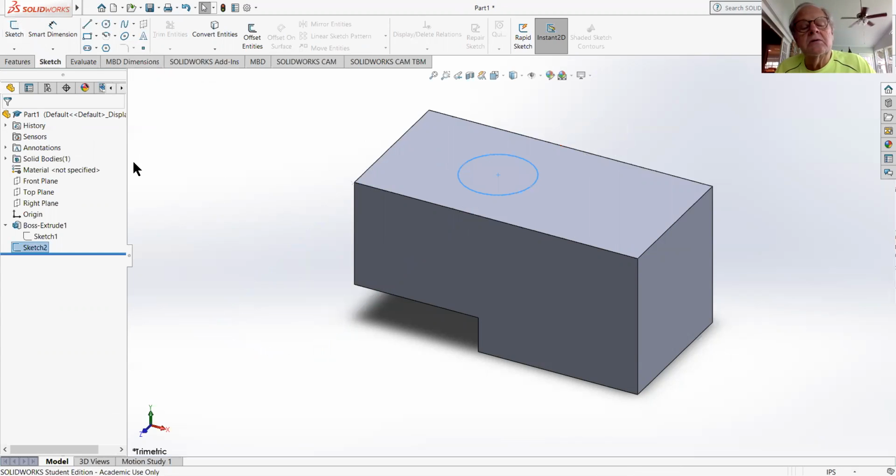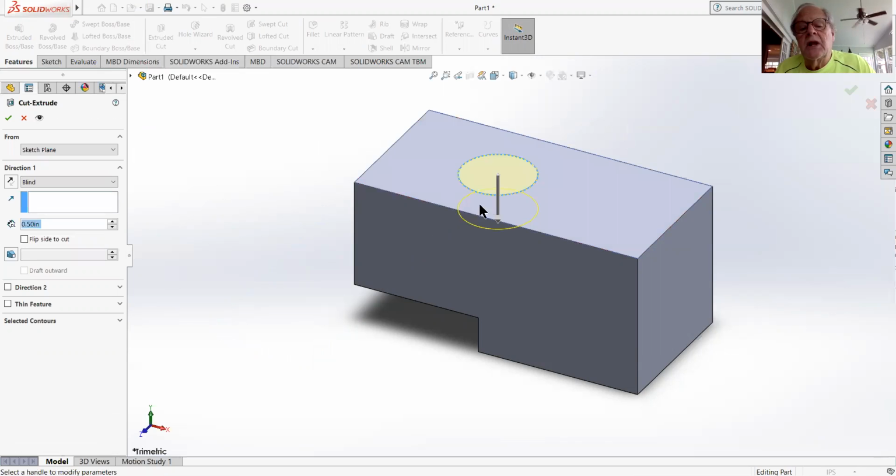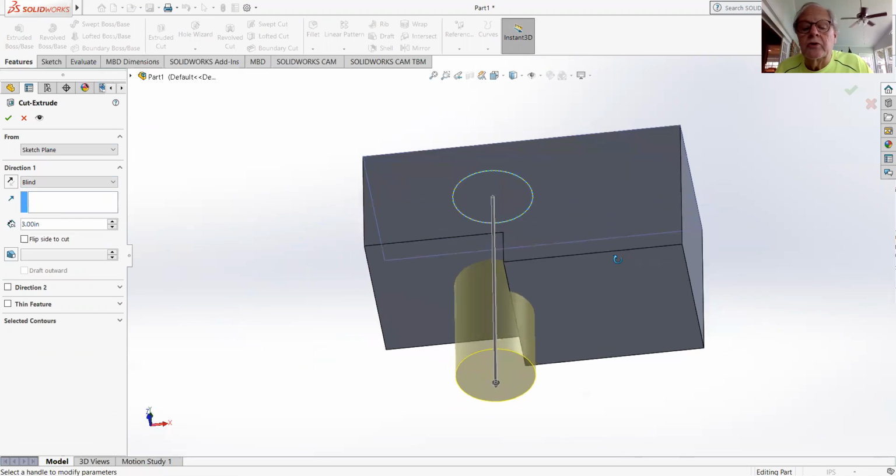I exit it. I go back to features. And this time I could extrude it, in which case this would come up as a raised piece, but I'm going to go to extrude cut and let it make a hole in this feature. And right now it's on the blind option, and it's going down 1/2 inch. If I make this 3 inches, you'll see that it's going to go all the way through.